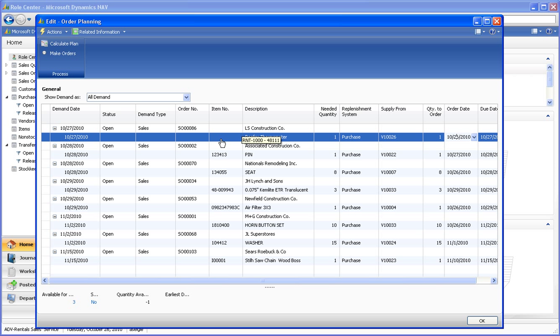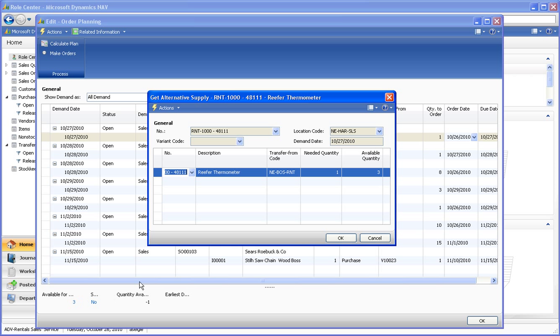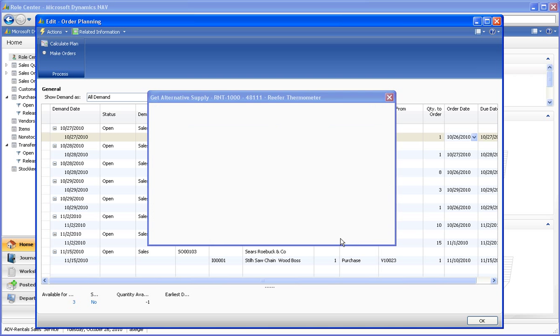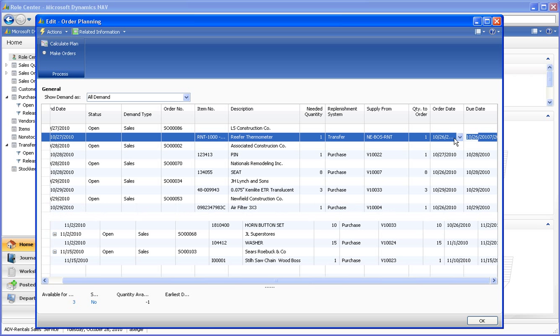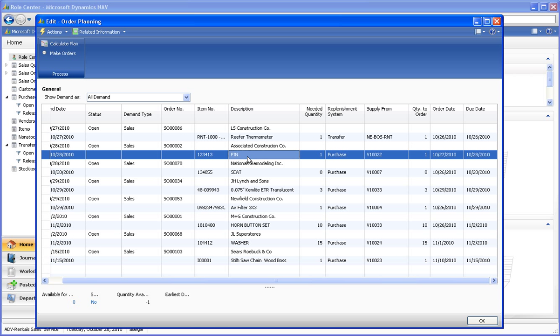This is the part number here. You know what? I actually see I have some available for transfer. Looks like my Boston location, I only need 1, and they have 3 available. So what I'll do is I'll just go ahead and set that up to transfer instead. And I really want to get that started today, so I'll go ahead and change the date here.